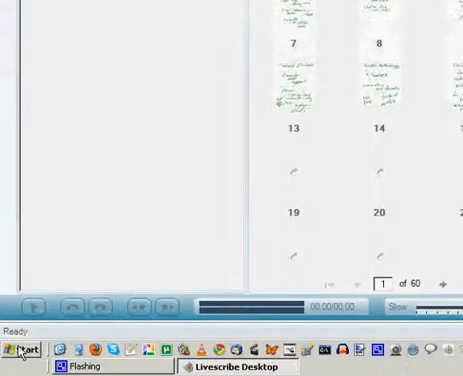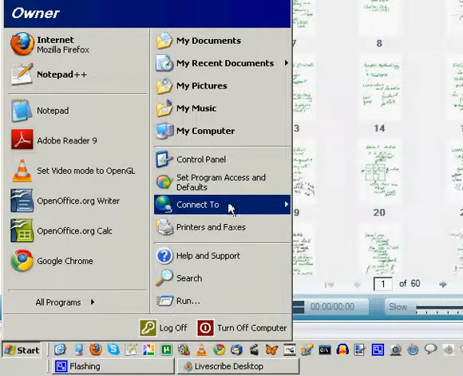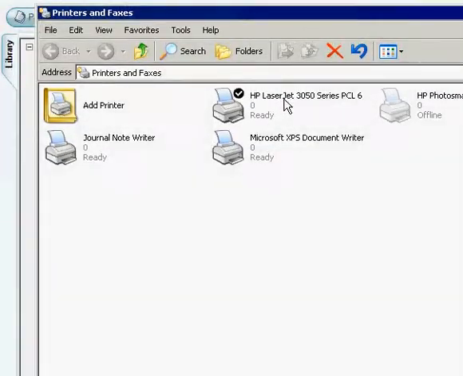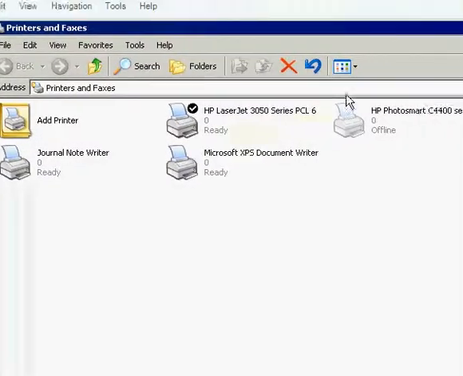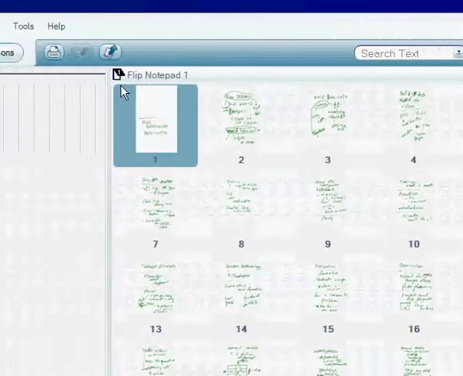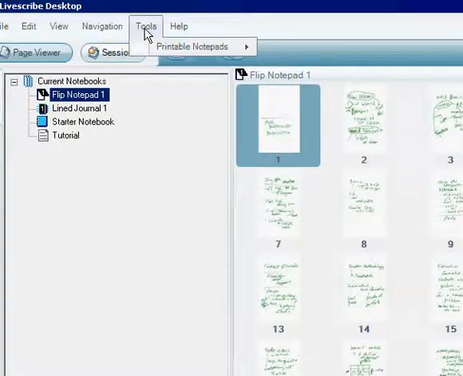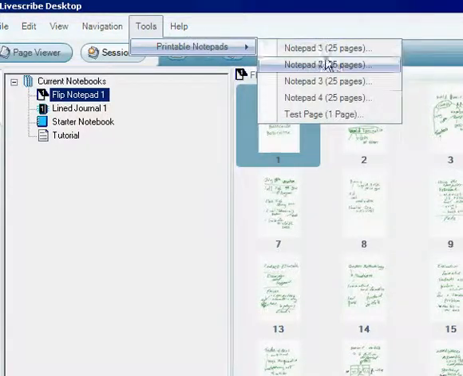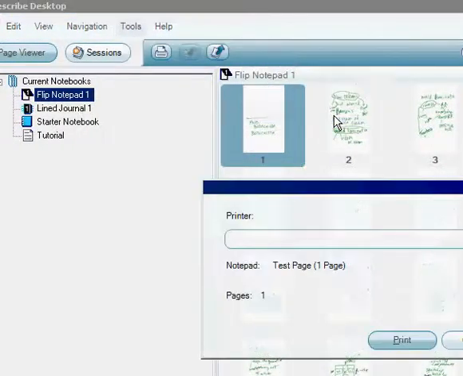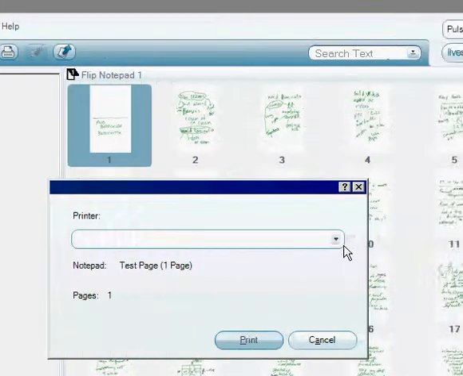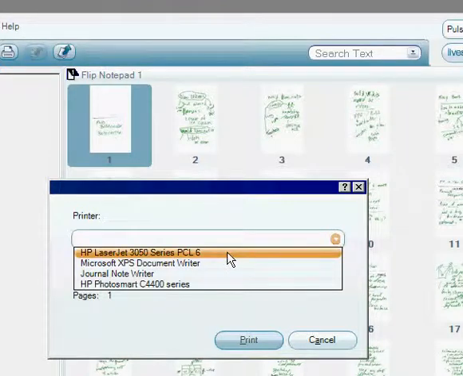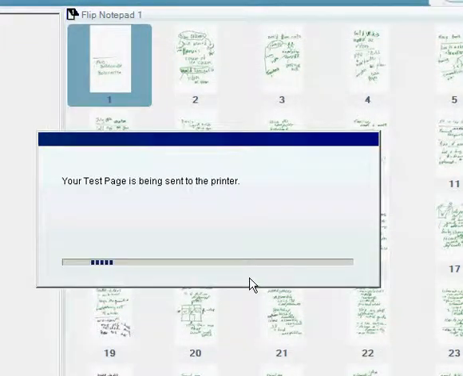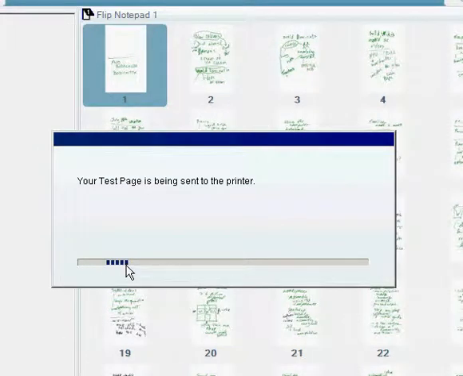And I want to show you, I have a printer installed. Printer. HP 3050. I have done a test print. The printer does work. However, when we go to printable notepads, I'm going to do a test page. Printer, 3050, print. And that's where it stops.